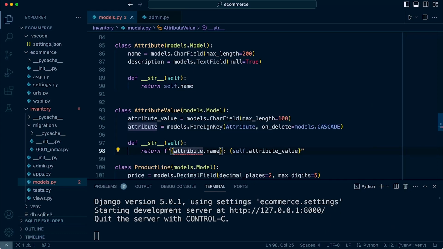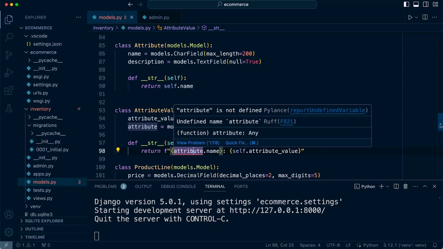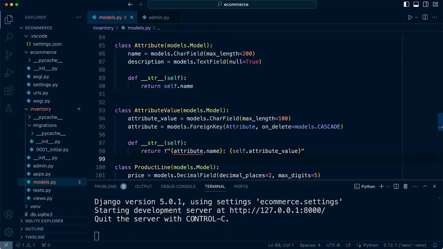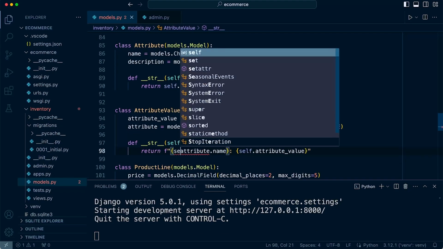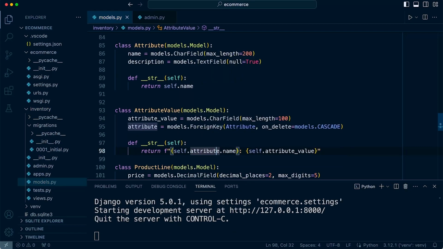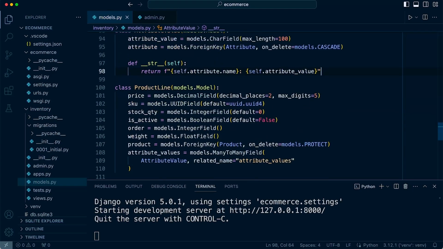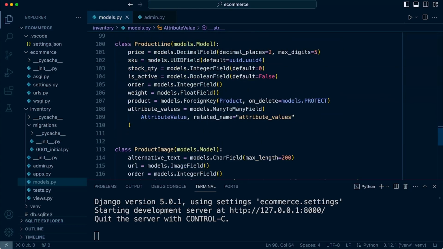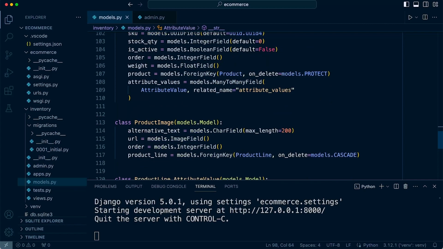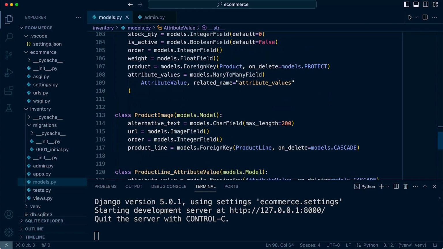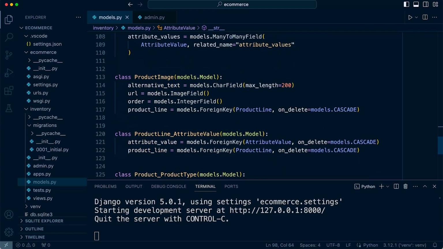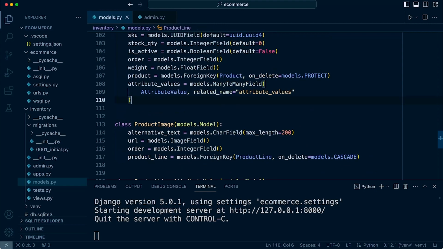So attribute. We said here that attribute is not defined for some reason, because we haven't set self to attribute name, colon, and then the value. So let's try that. And then the product line, we haven't got a dunder string return at the moment. And the product image, maybe we want to add something there. We'll do that as and when we get to that point.